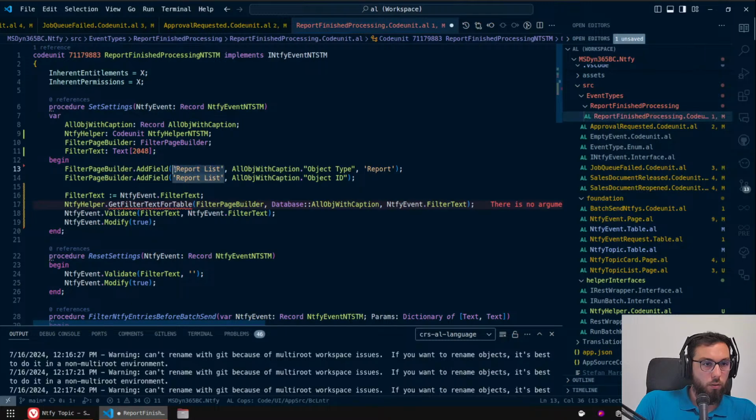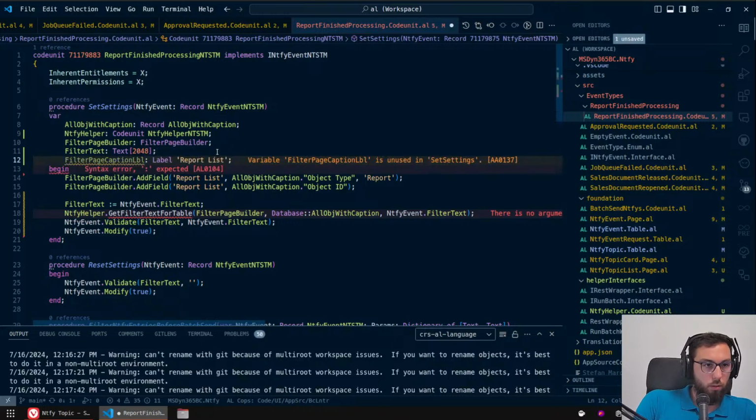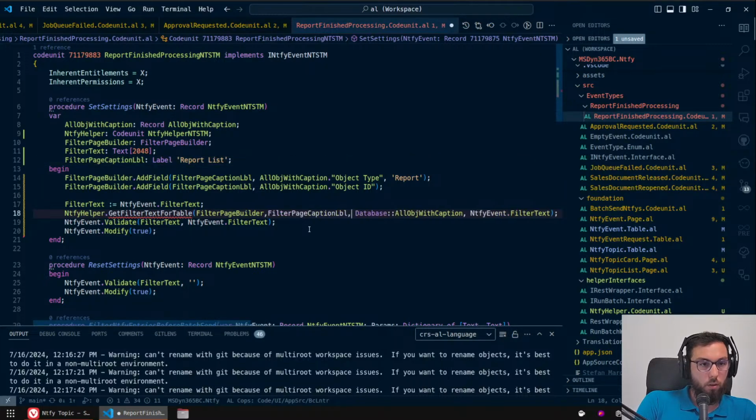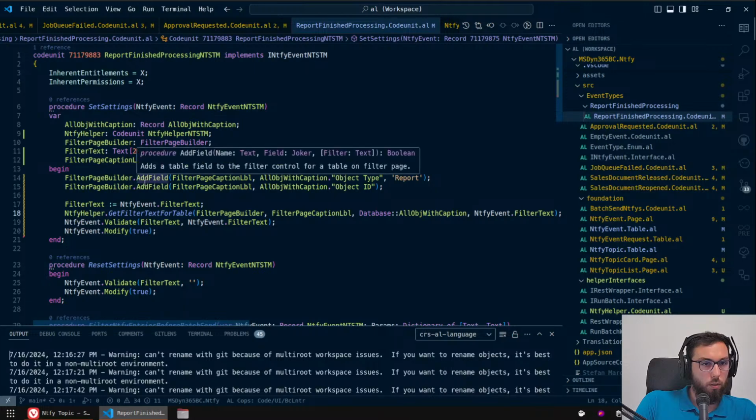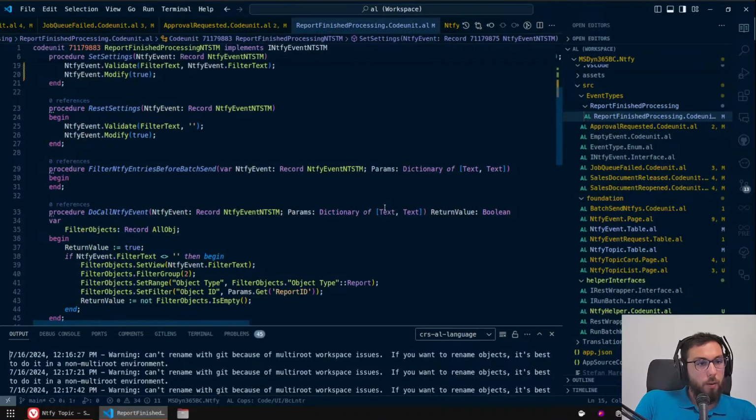And now I can do filter page caption label. Here, here, and here. Okay. Now this is redesigned.